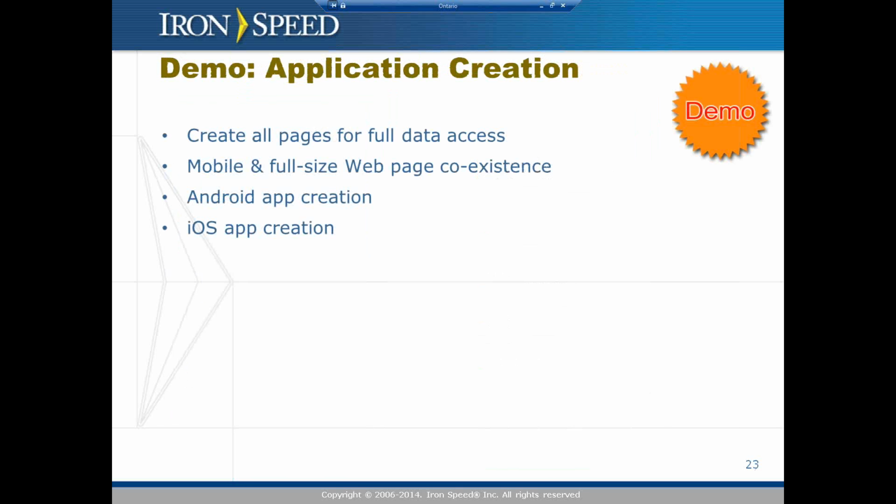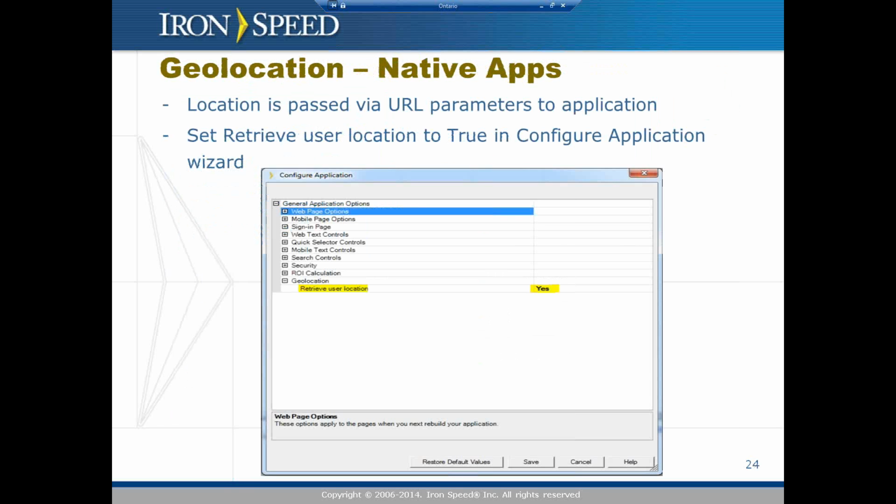So we have already looked at the demo. I'm going to explain how to use the geolocation when using the native apps. Currently, there is a small customization that needs to be made in order to take the advantage of the geolocation formulas that are supported by the Iron Speed Designer. So imagine that we have two things right now. We have the native application, which is written in the platform-specific language, Java or Objective-C. We want to provide the location of the mobile device to our website.